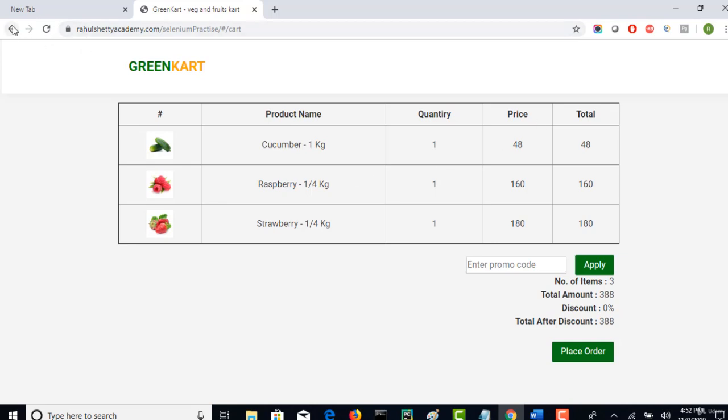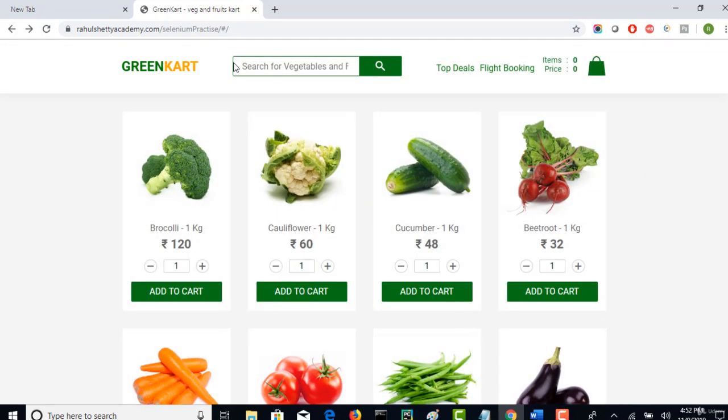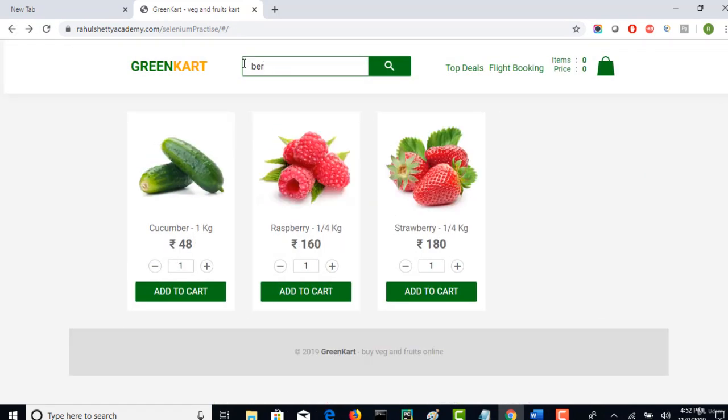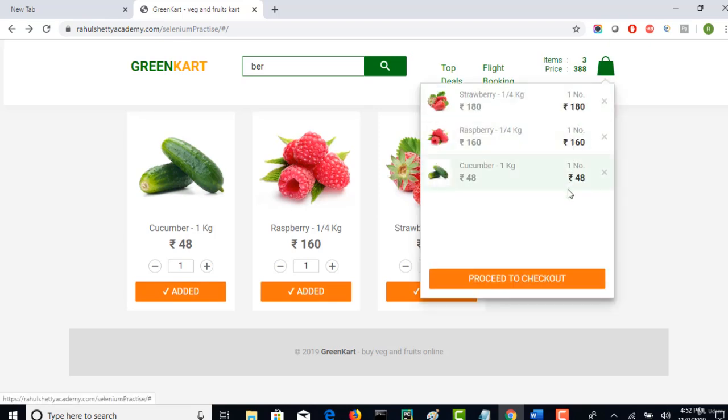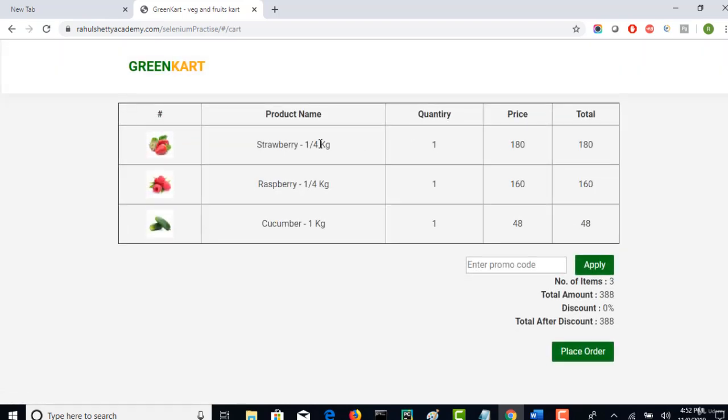For that, the plan is, firstly you have to grab all the vegetable names which are showing here into one list, and then once you check out, again you have to grab all the vegetable names into another list and compare the two lists, making sure both lists are equal. So that's our strategy to do that.